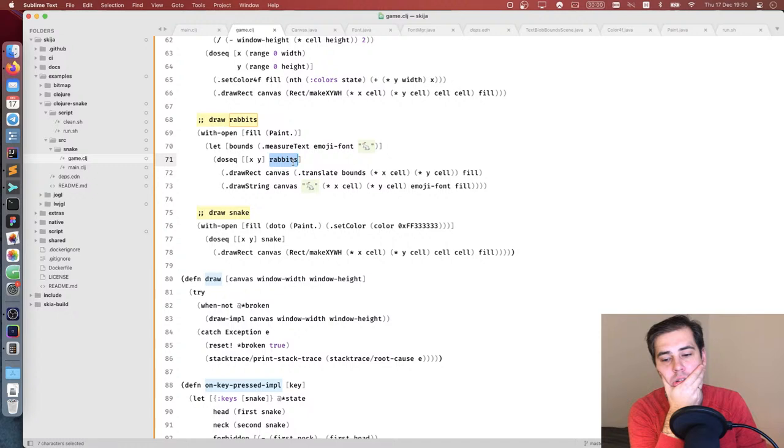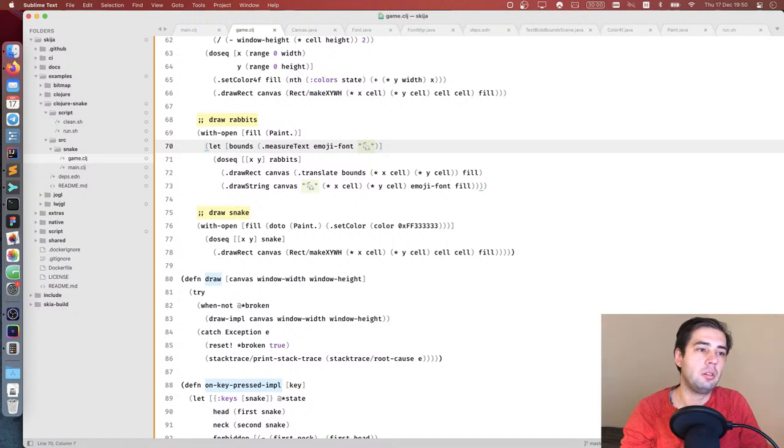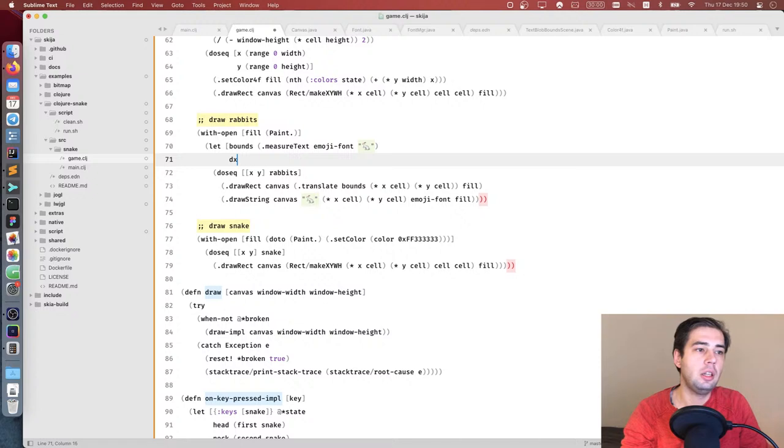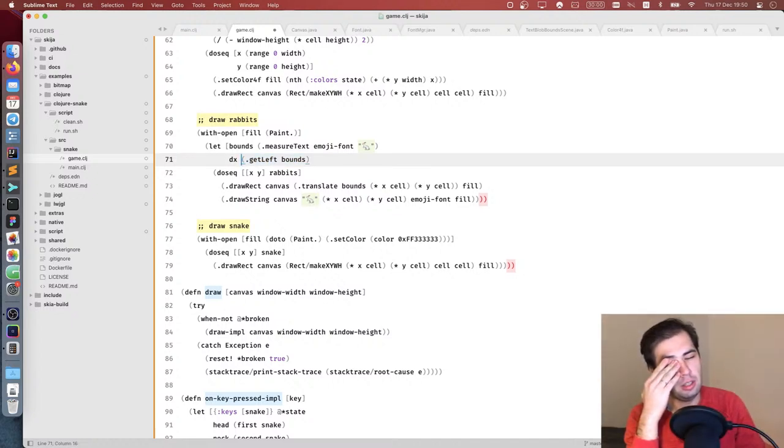Let me think. So, this is tricky. Let me figure out. Maybe we need something called dx, right? So this is the offset of the top left corner. So let's first align the top left corner. To do that, we have get left bounds, right? So the left on the bounds is negative, like minus two. So we need to add two to move it to the right.